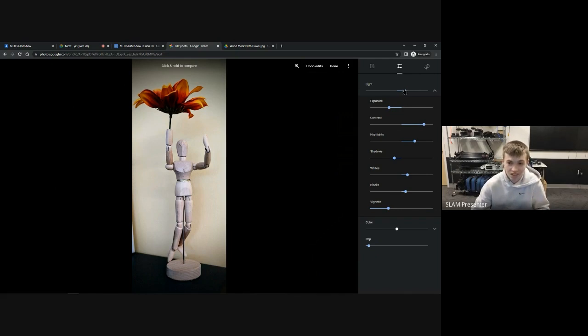So those are the light settings. And again, the light bar up top corresponds with the whites. So when you adjust just the light, it is adjusting the whites slider.